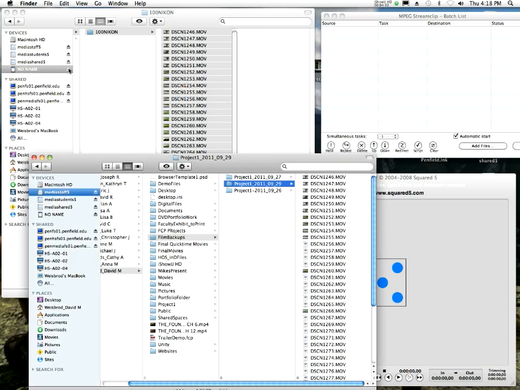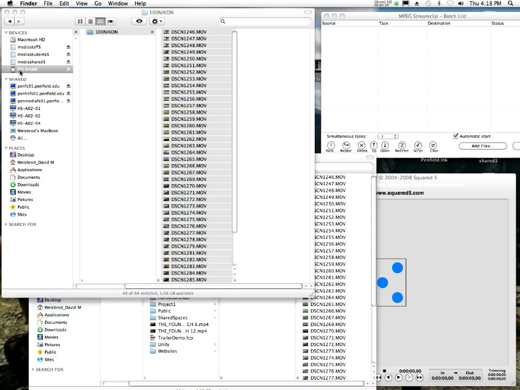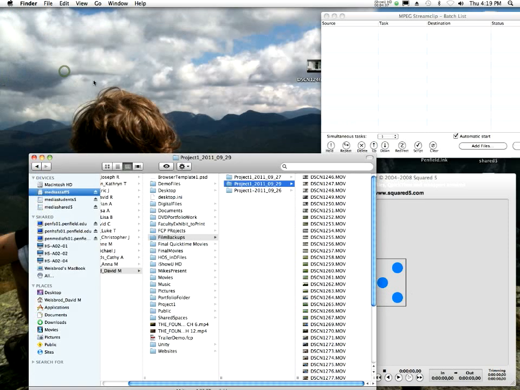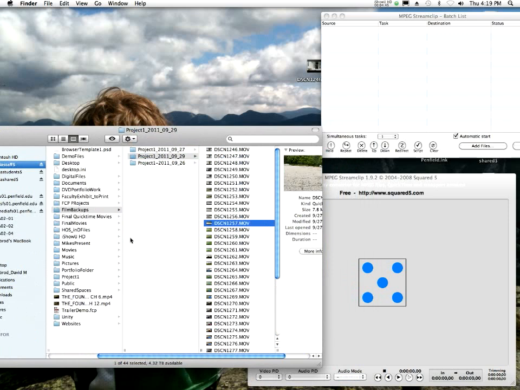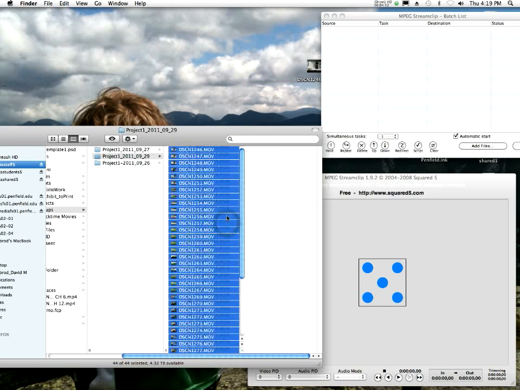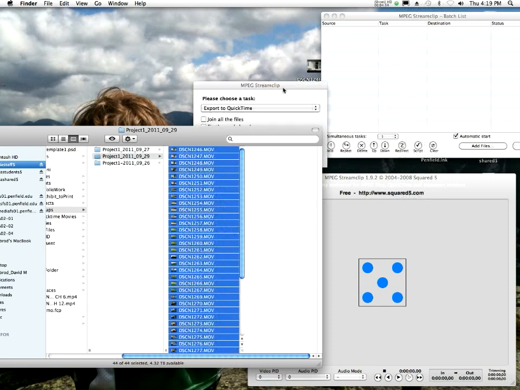Okay, there we're good. So I'm going to eject my SD card here. See you later, thank you very much. Pull it out of the computer and I'll go put it in a safe place. Now I'm going to take these files that are in my backup folder in my account on the media server, highlight them all, and drag them into MPEG Streamclip.